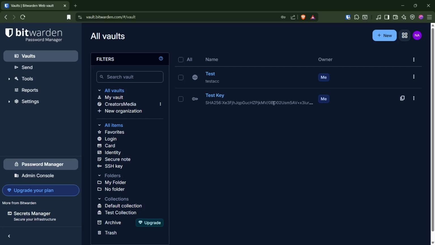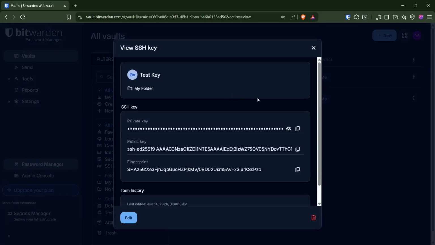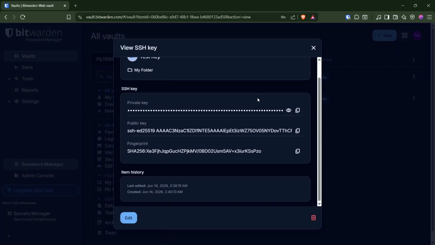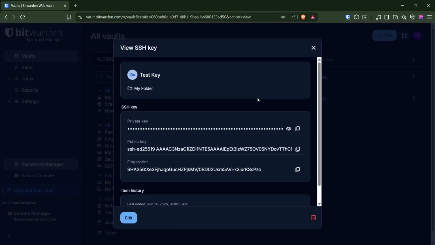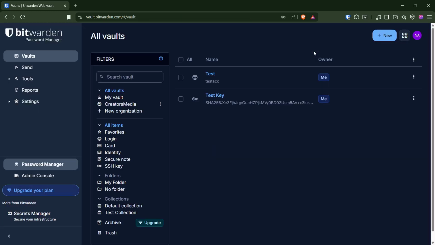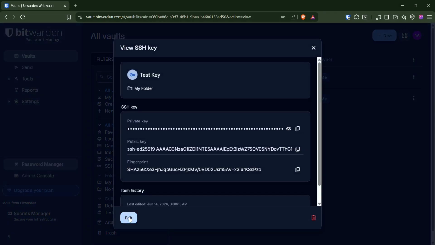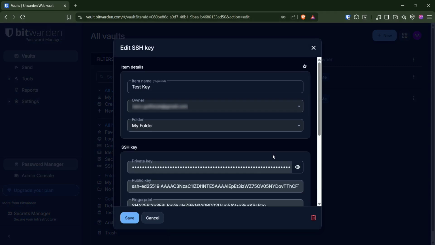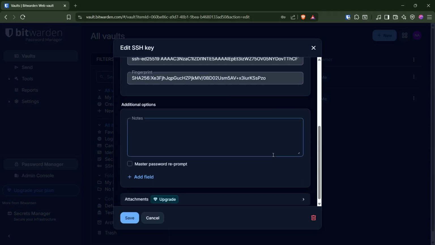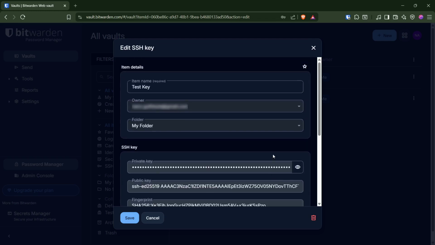Click on that login item to open its details. You'll see the full view with your username, password, the passkey, and any other information you've stored for that entry. Now, look for the edit button in the item details view and click it. The screen will switch to edit mode, and you'll see all the fields become editable with some extra controls showing up. Here's where you remove the passkey.